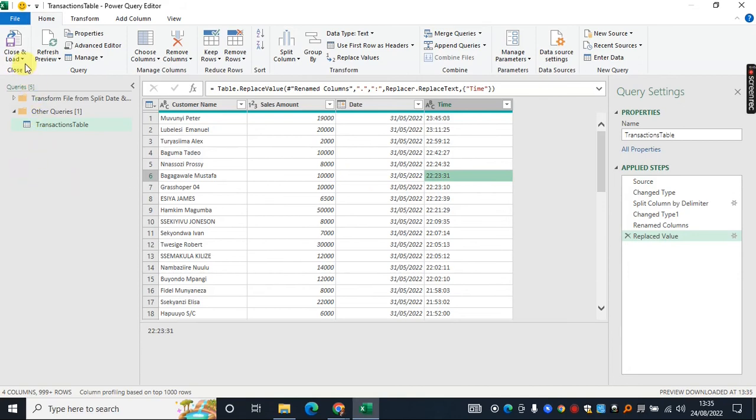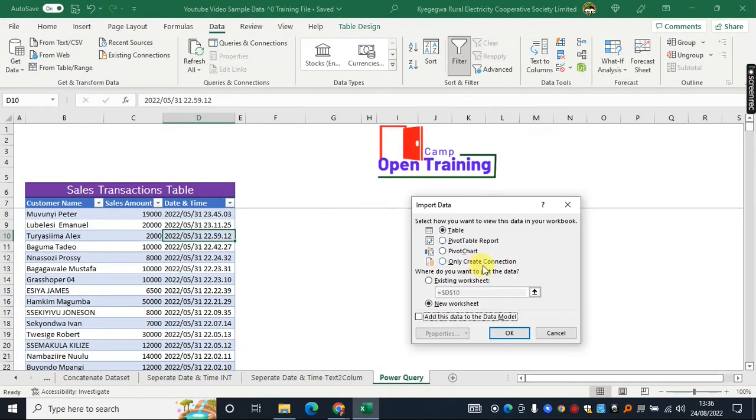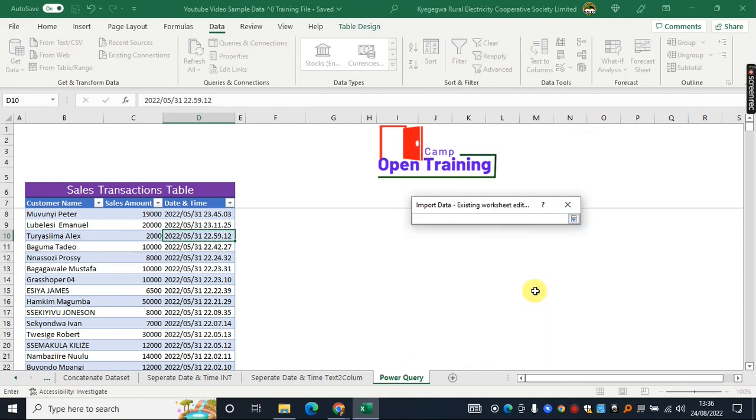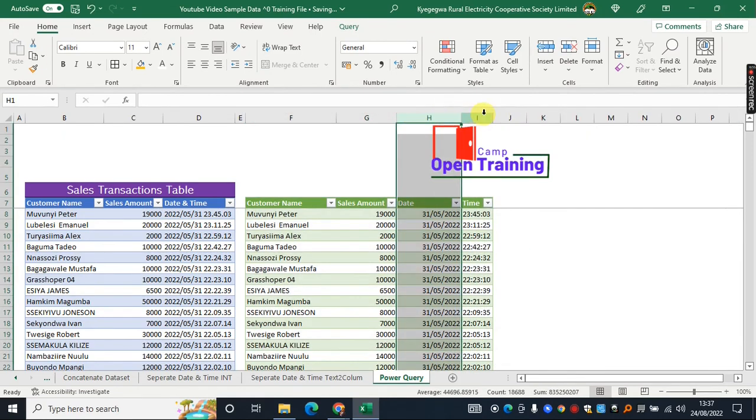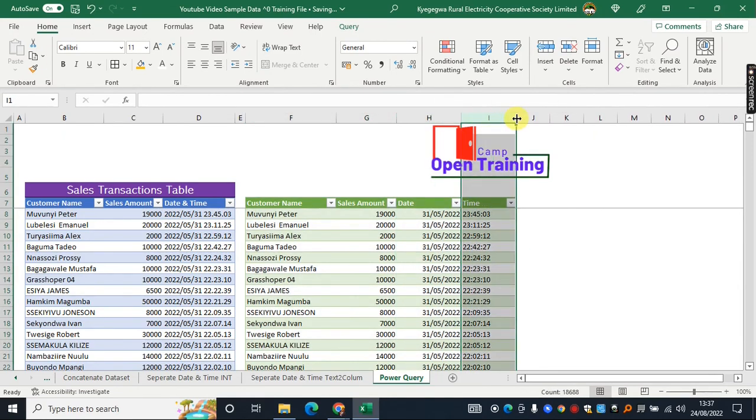So I'll come over to close and load, click on the drop down, close and load to. Let's put our results on the existing worksheet. So I'll get rid of this cell reference. Click on this arrow so that we can point the exact cell reference where we want to paste our results right here. And there you go. Now we have our cleaned data set. The date and time values are independently sitting in their own columns.